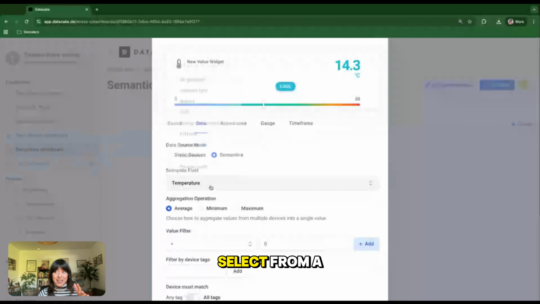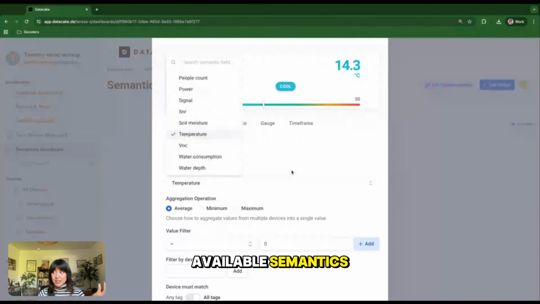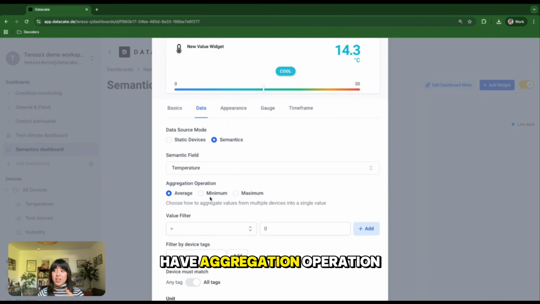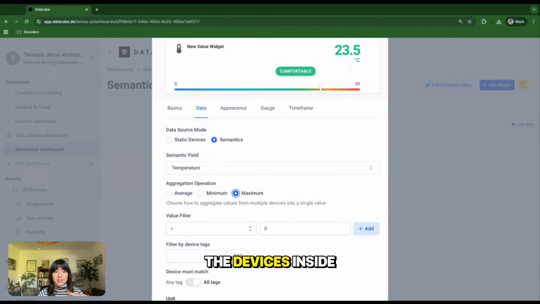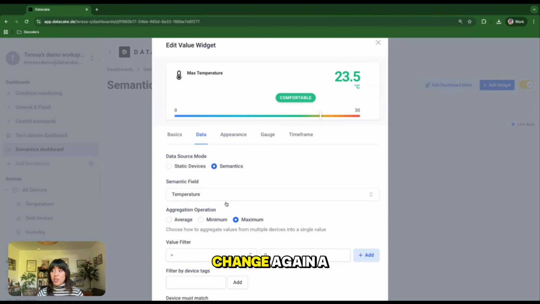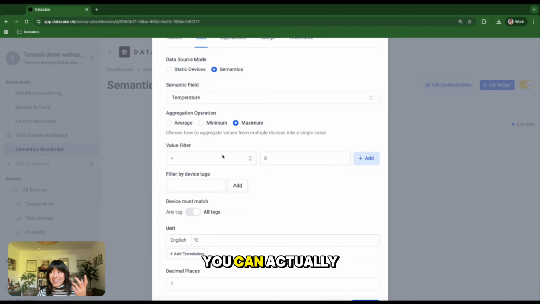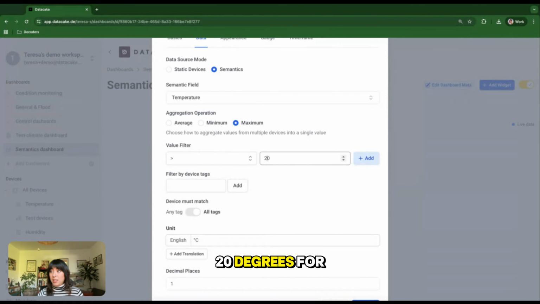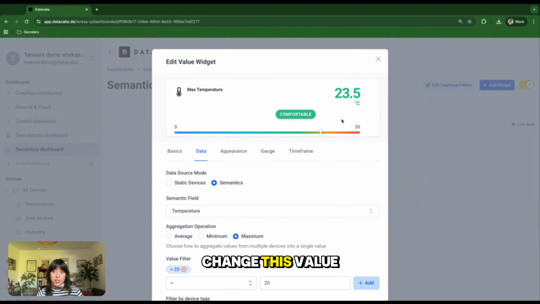That means that you can select from a list of our available semantics, and this will automatically display the semantics side of the value. And you have aggregation operations, so you can show the average, for example the average temperature, the minimum, the maximum, and so on from all of the devices inside of your workspace. So in here, for example, max temperature, and you can change a lot of different things. You can also say, I only want to have the average of all temperatures above 20 degrees, for example, and that will change this value, of course.